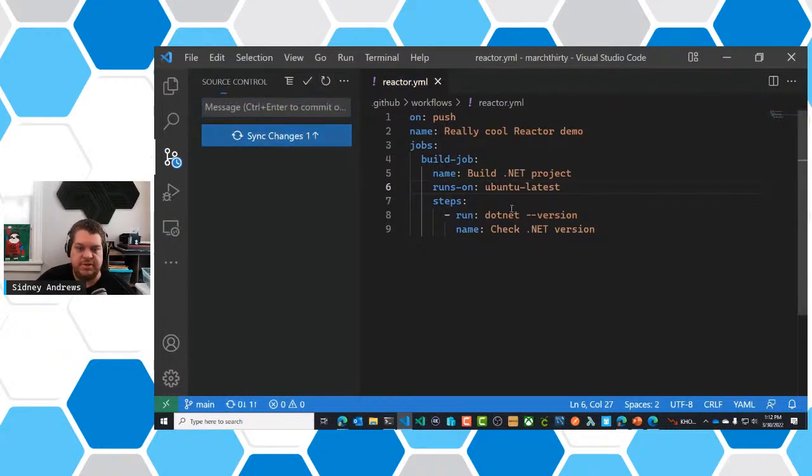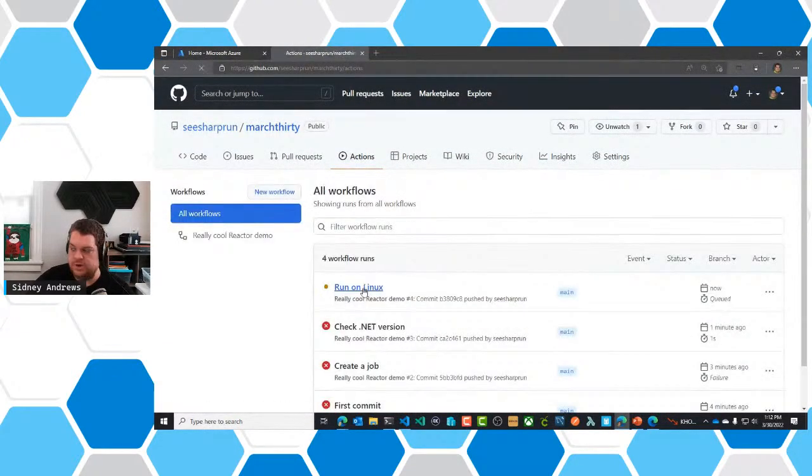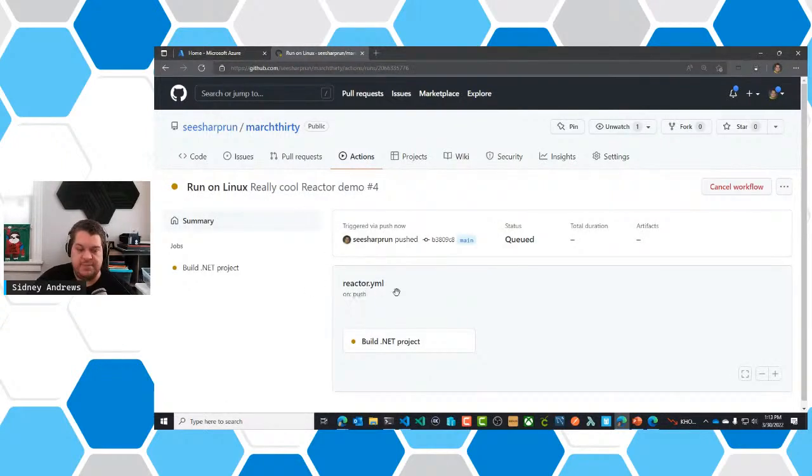I'm going to change this, sync them up. There's nothing stopping me from running this on Windows latest. I just arbitrarily chose Ubuntu latest. All right, run on Linux. This is my first valid YAML file.